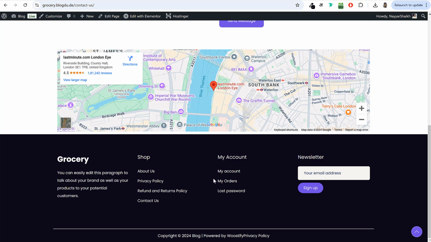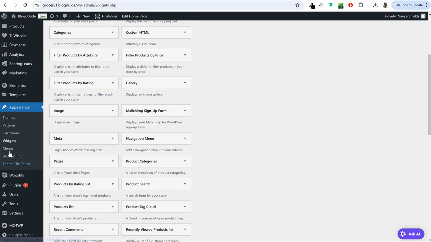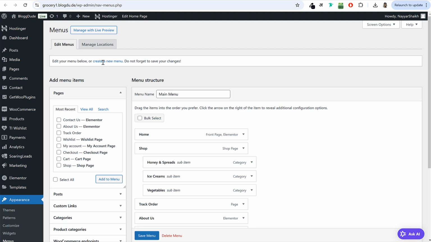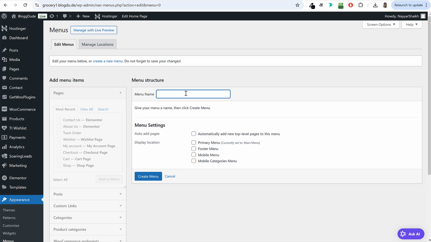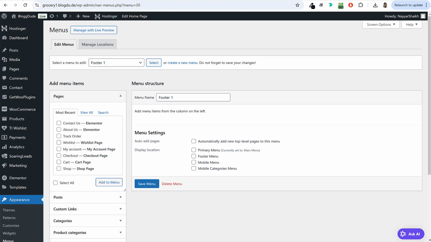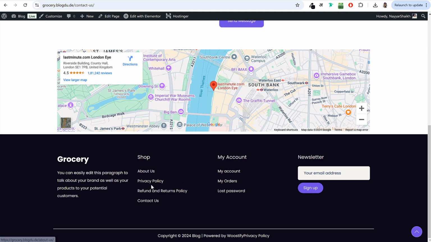Then for the second and third option, we have these links. These are actually menus. So we'll have to create these two menus. So again, I'll go to menus option, open menus in a new tab. Click on create a new menu, this thing at top. I'll name it footer 1 menu. Click on create menu.